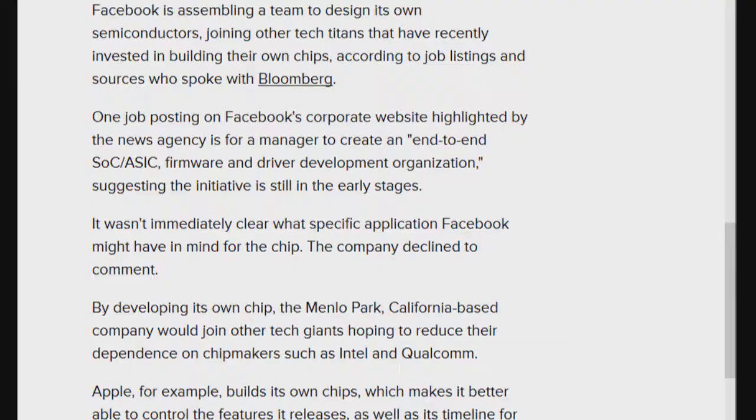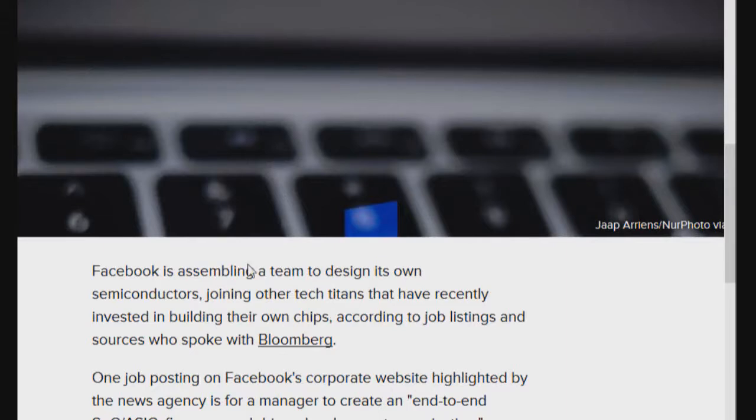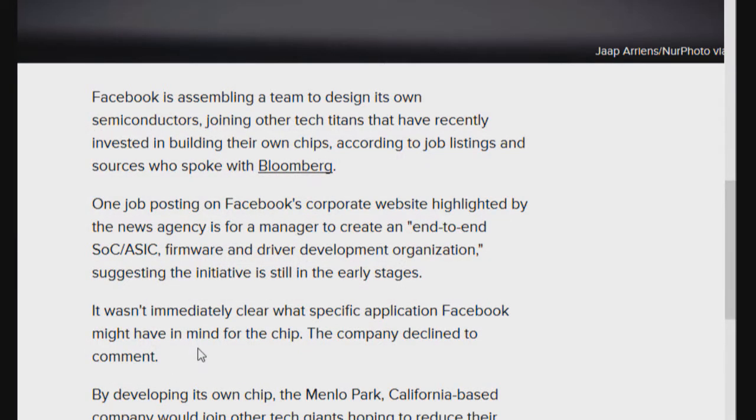I don't know why they'd be doing it. Let me just find a story. Facebook reportedly looking to design its own chips. Seen it. This will give us some info. I'll probably have to read a bit of this because I didn't pull this one in as a story. So Facebook is assembling a team to design its own semiconductors, joining other tech titans that have recently invested in building their own chips. Yep, we just spoke about those.